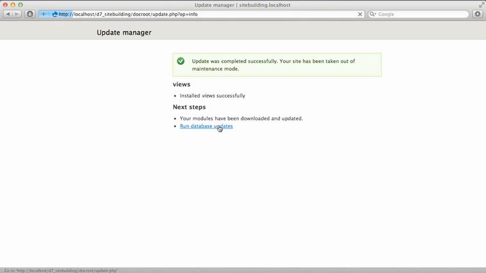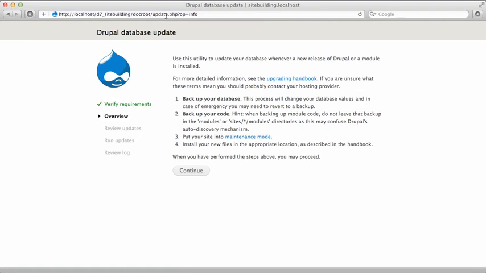So what this does is it takes me to the script update.php inside of my Drupal root directory. This is a special script in Drupal that takes care of performing database updates. Modules in Drupal core itself can contain updates to the schema of our database. So anytime we make an update, we want to make sure that we run the update.php script. This once again tells us that we should make a backup of our database, make a backup of our code, put your site into maintenance mode, and install your new files in the appropriate location.